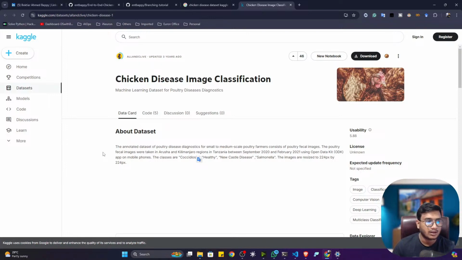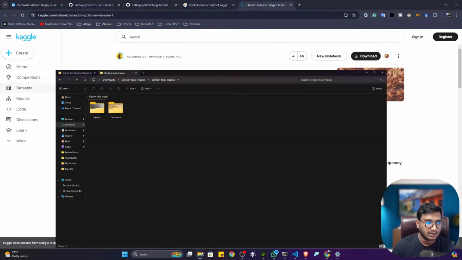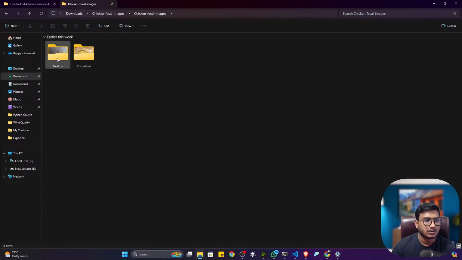I'll tell you when I configure the model how you can perform multi-classification. So here we are doing a binary classification: healthy or coccidiosis. That means we are having two classes. But if you're having more than two classes, you can perform multi-classification as well. Got it? So here, guys, I already downloaded the images and collected coccidiosis fecal and healthy fecal images.